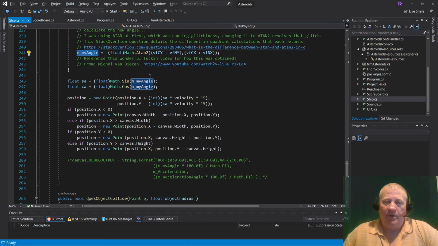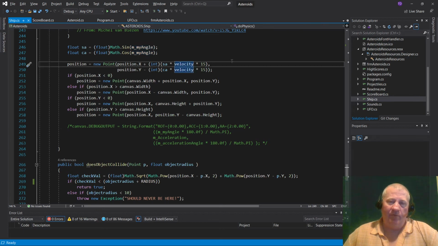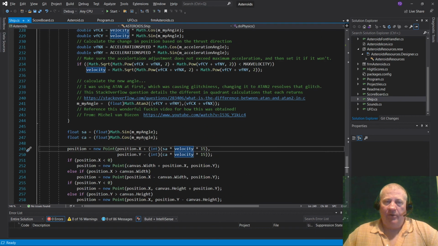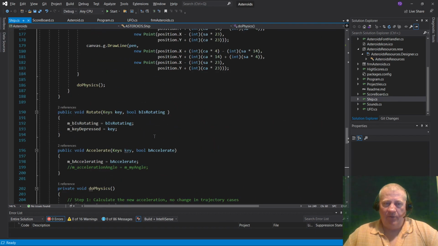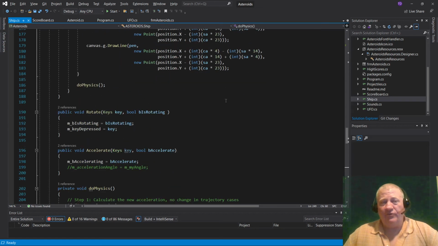So from there, the positional offset is based on the new angle and locations and everything. So position, times current velocity, all that kind of junk. And you saw the does object collide. So the other things that we have in here are the acceleration, the rotation, and that's it for the ship.